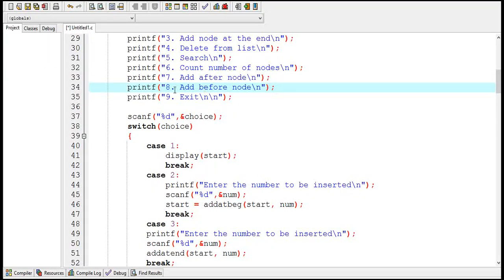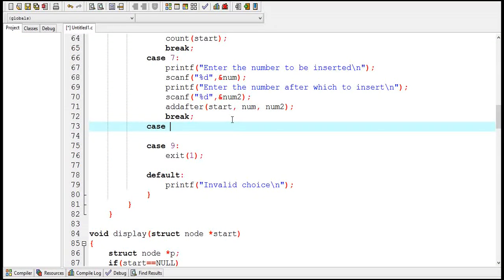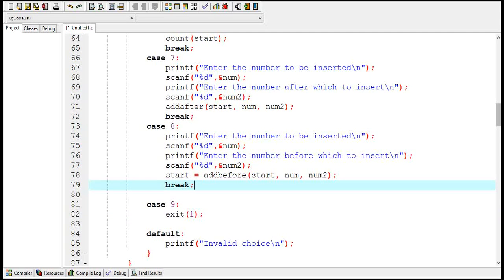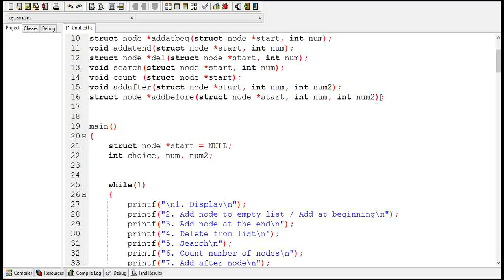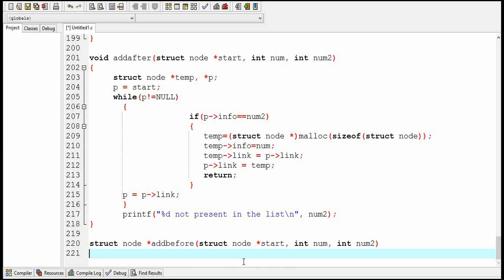This printf statement will display this message to the user. And now case 8. Here num2 is the number before which to add a new node, and it will be entered by the user. And this is the function call, and this addBefore function is not of type void, so it will return some value and that value will be assigned to start. And now I am going to define this addBefore function.